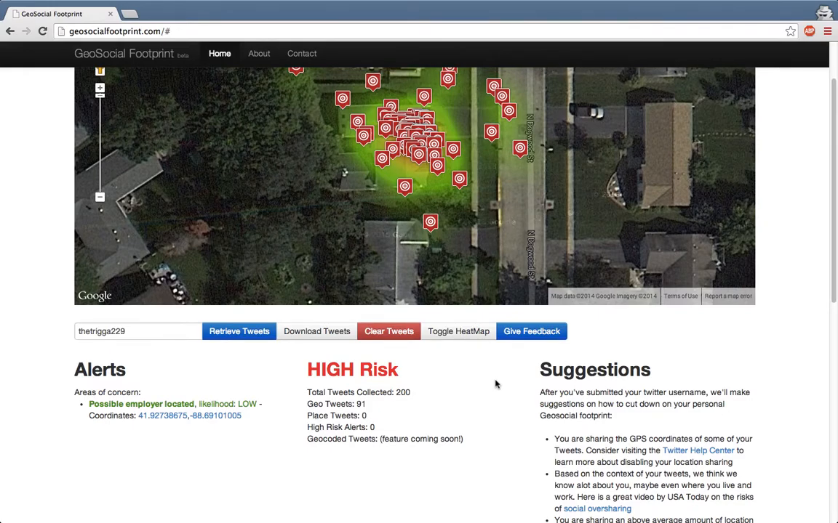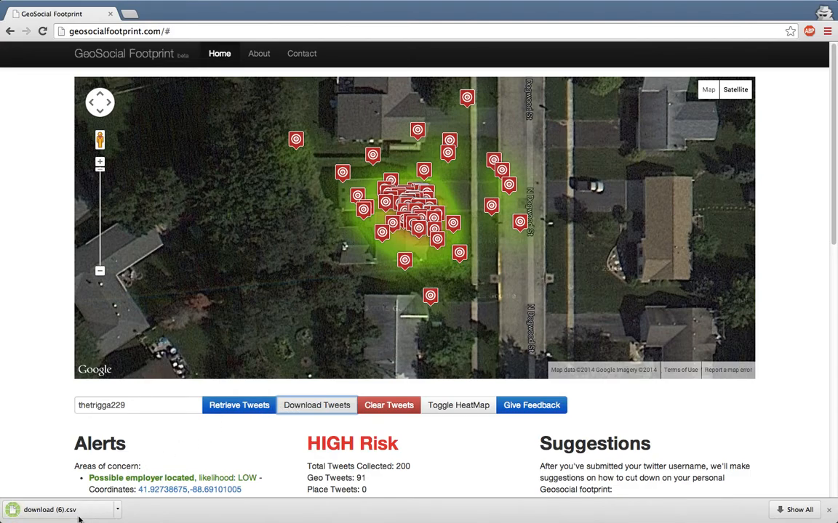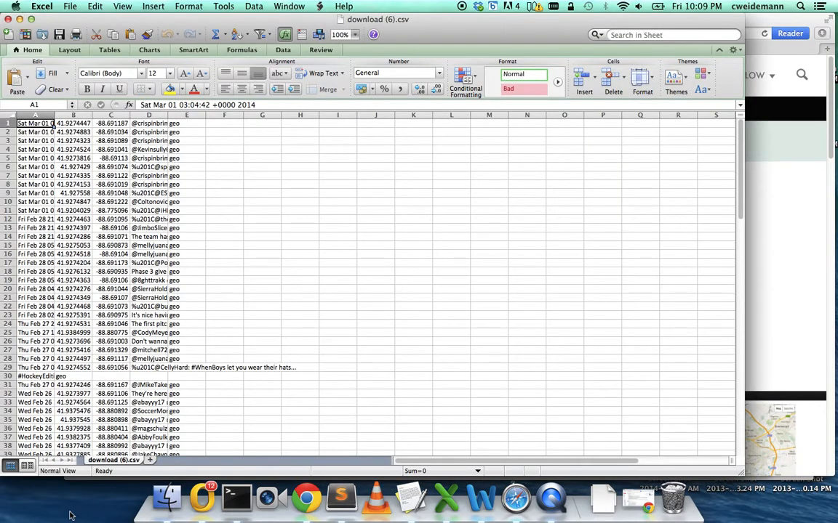The final thing that this application allows is for some further geospatial analysis in the form of a download, which can then be imported into your preferred GIS suite. So here I've just clicked download tweets. I'll go ahead and open that up within Excel, and you'll see I've provided the time, the location, and also the text of the tweet for the user. So this can be something that people can collect, open it up within Esri or whatever it may be, and analyze even further. And that is GeoSocial Footprint. Thank you for your time.